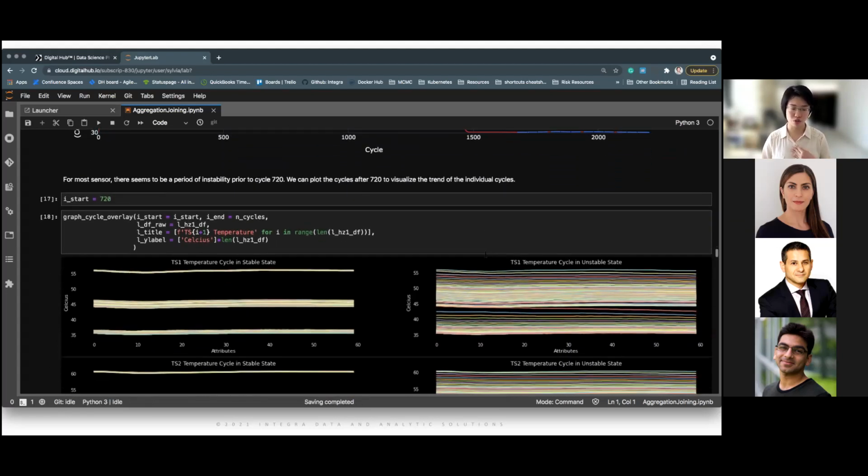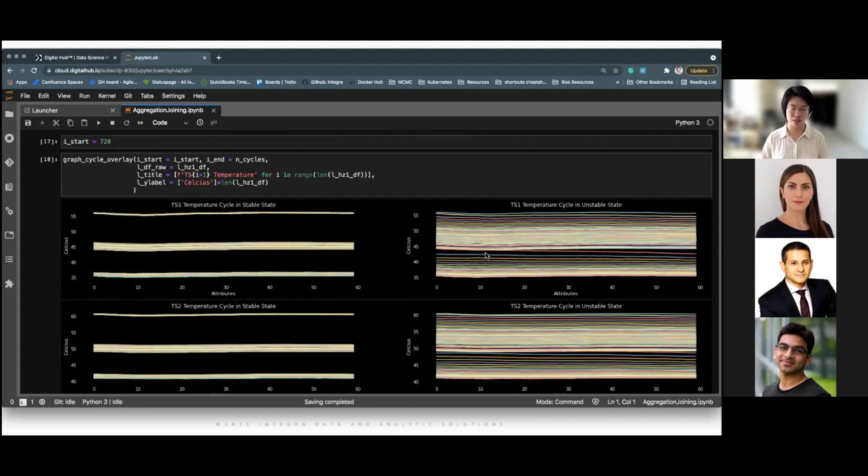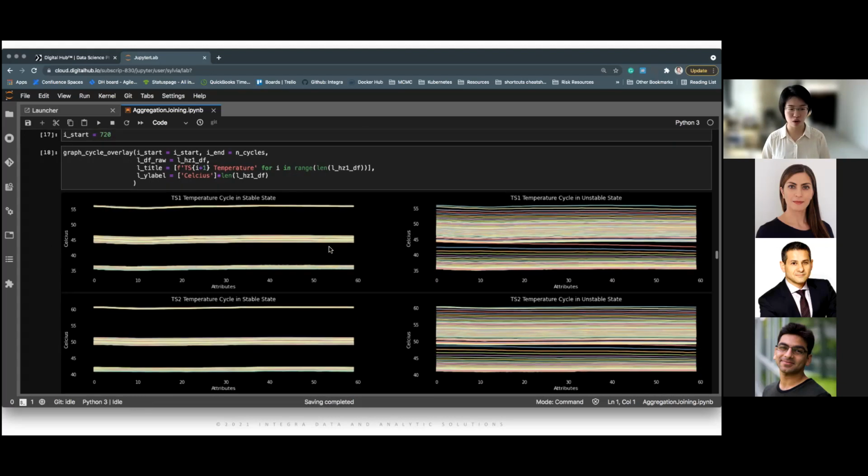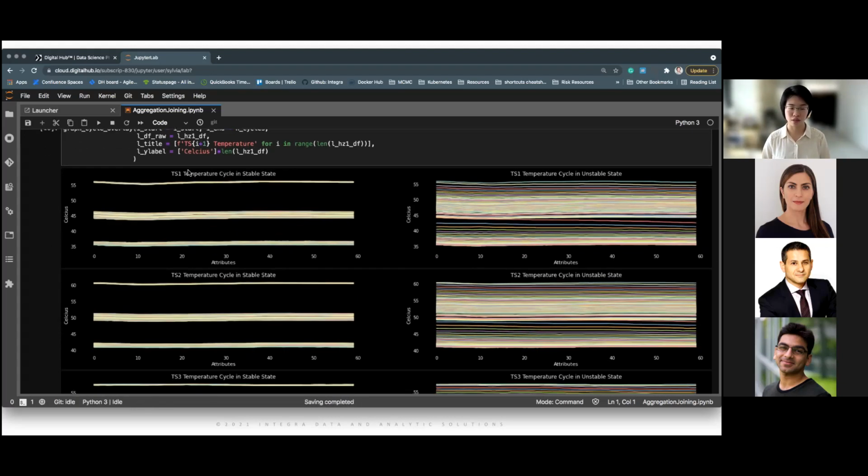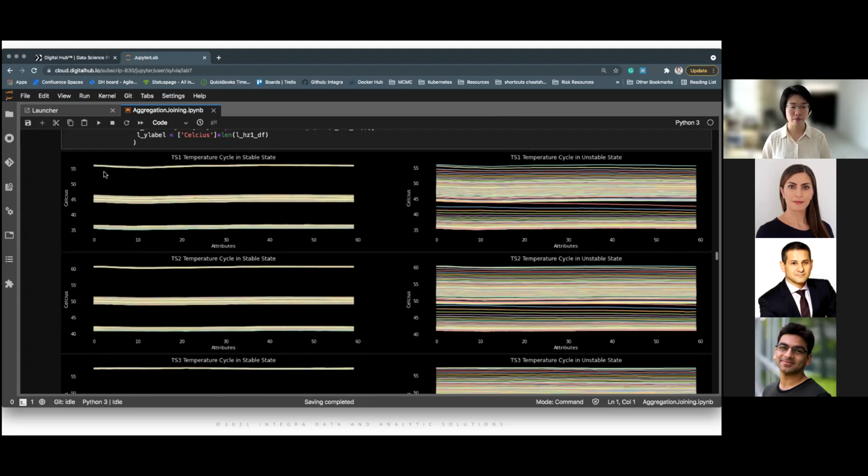But what I also wanted to know is how the cycle actually looks for every single one of these sensors. So this is what you're going to see in the next graphs, where we have the sensors in the stable states in one column and the unstable states in another column, and every single row is one sensor. Inside each graph, every single line is one cycle, so these are all of the cycles overlaid and plotted over each other, so I can see what the shape of the cycle looks like for all 2000 cycles.